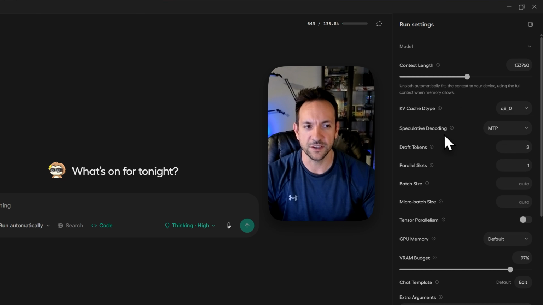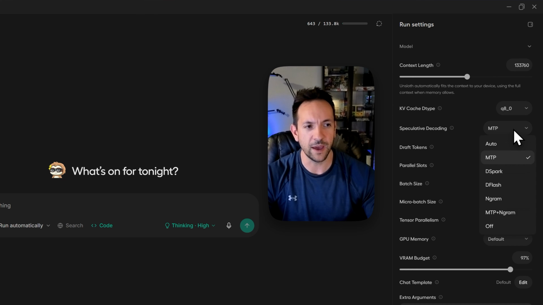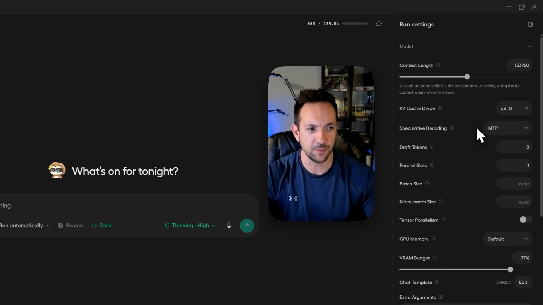Now, a few other things to change. This should automatically use MTP with the auto setting. However, I would just set MTP. And then the fastest I've found so far with the draft tokens is 2. That's just telling the MTP for speculative decoding how many it should use. And then parallel slots, I changed this to 1.